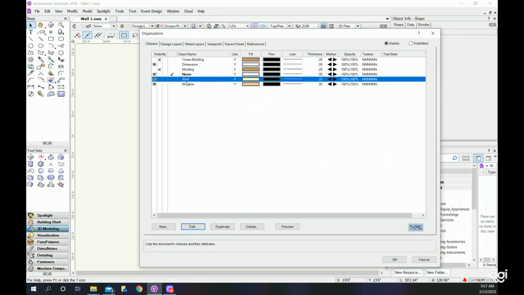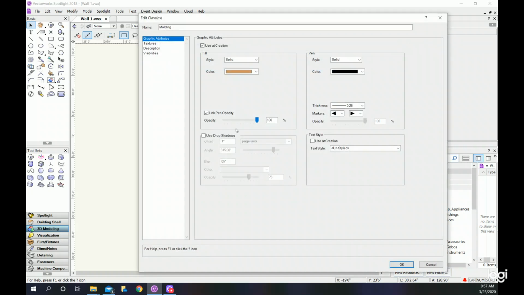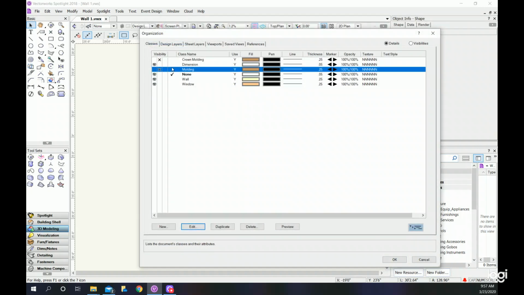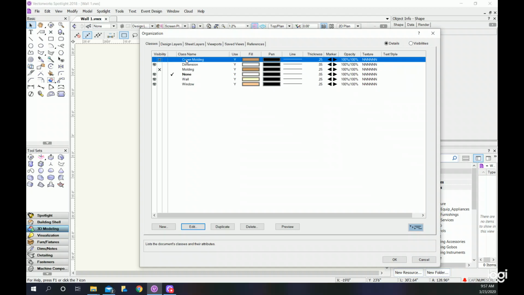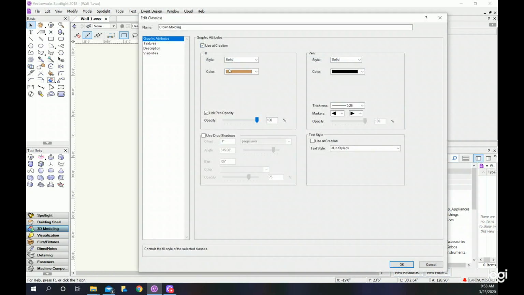The next class that I would like you to make is going to be a class called molding. And I'm going to edit that. Again, use at creation. Fill type solid. I've chosen a light brown. Pen style, same solid and black. And again, 0.25 for the line weight. I'll say OK. The next one that I would like you to make is going to be crown molding. And let's edit that. It is the exact same as molding. Use at creation. I can use the exact same light brown and the same line thickness.